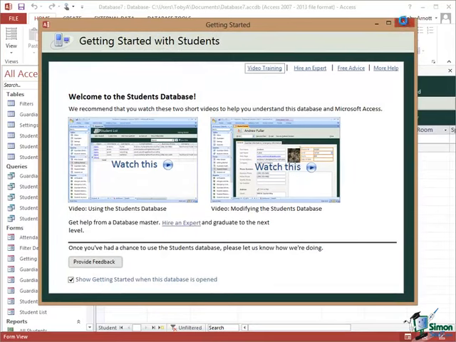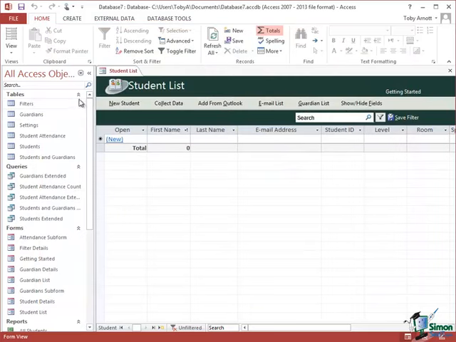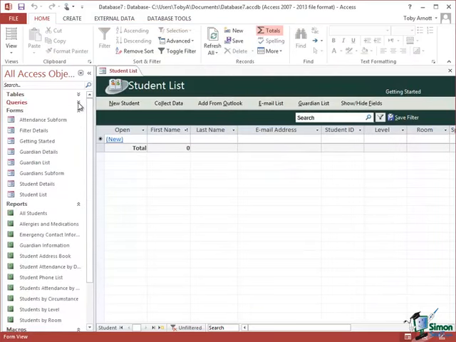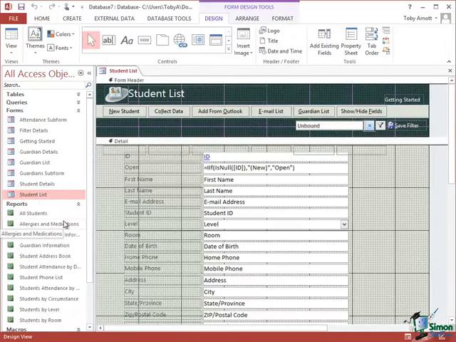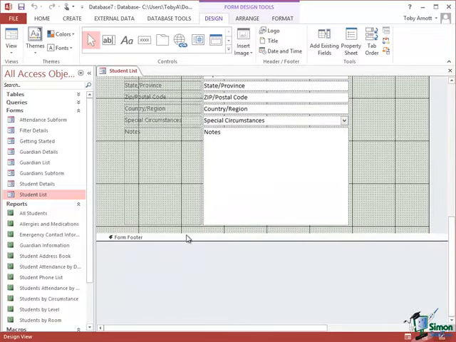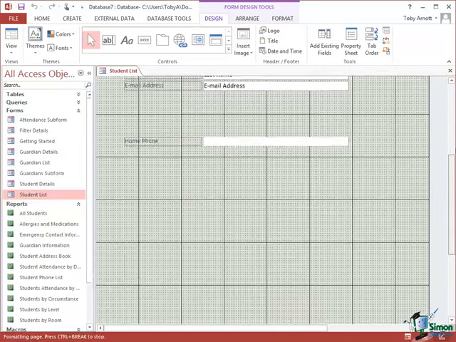Now, what I want to do first of all is to just choose one of the forms within this database. I'm going to choose the student list form, and I'm going to go into Design View and talk about some basic aspects of the design of forms. Now, first of all, as you can see here, this form has a header, it has a details section, and the footer is empty. Now, of course, a form can have a number of detail sections. It can have headers and footers.